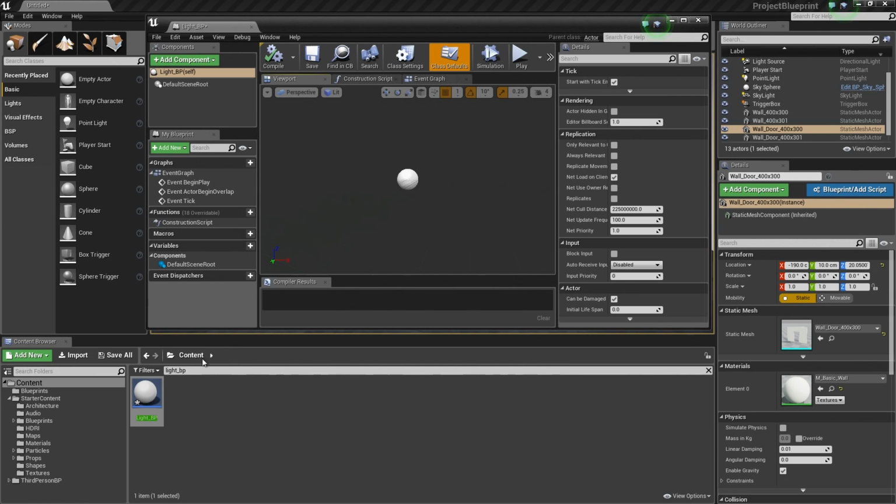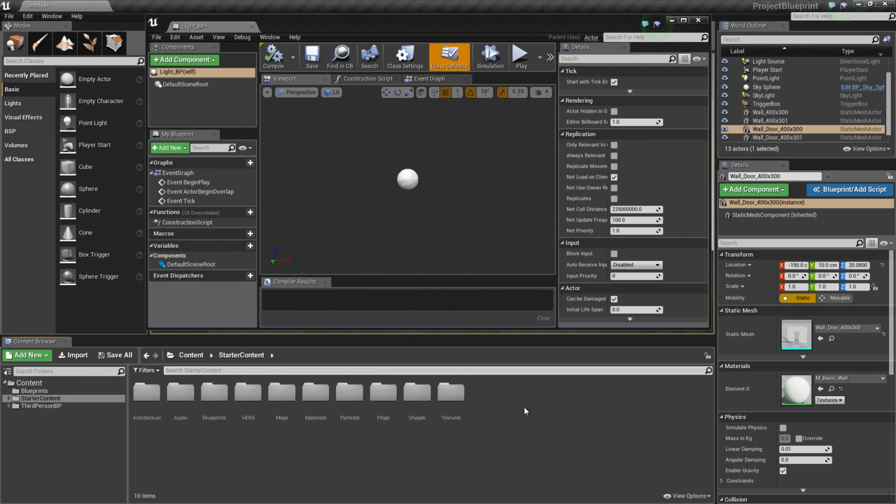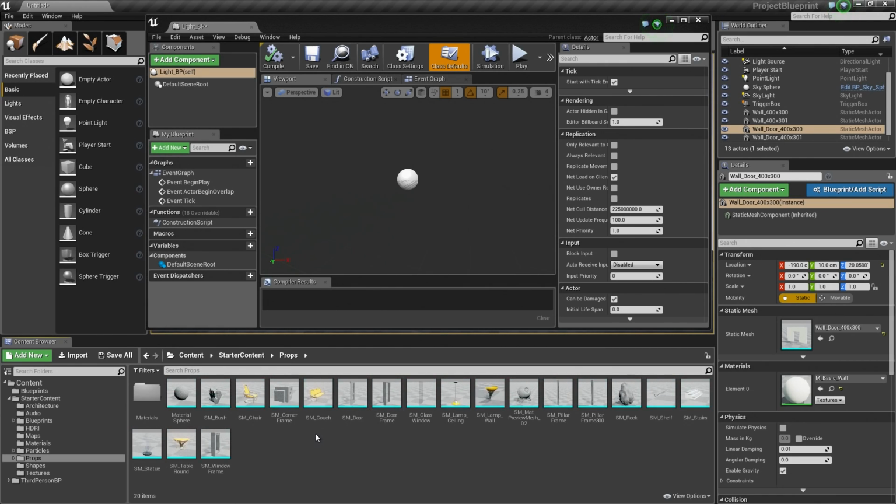If you go down to the content browser, and you go into the starter content folder, and let me clear my filter here. Let's go to the props folder. Inside the props folder, we are going to use this lamp, SM_lamp wall fixture here.